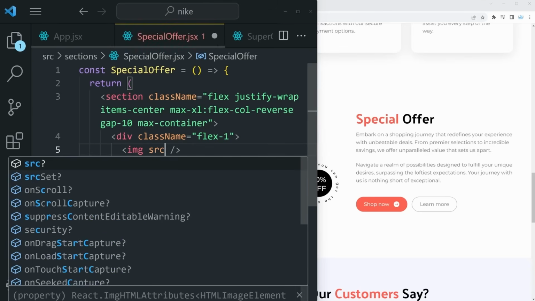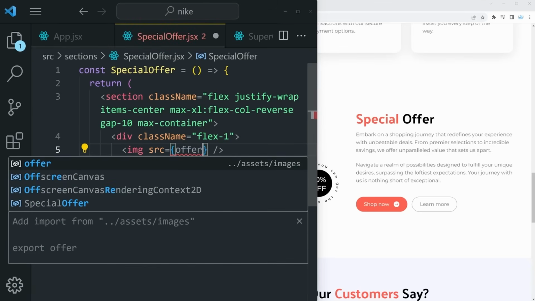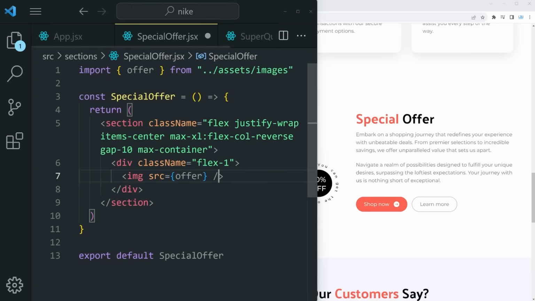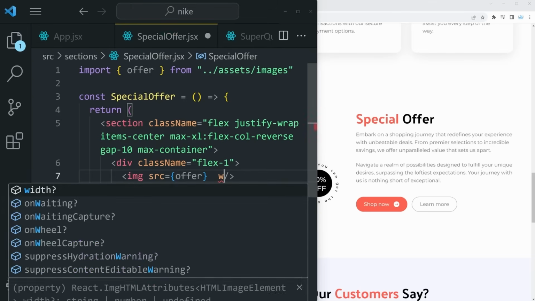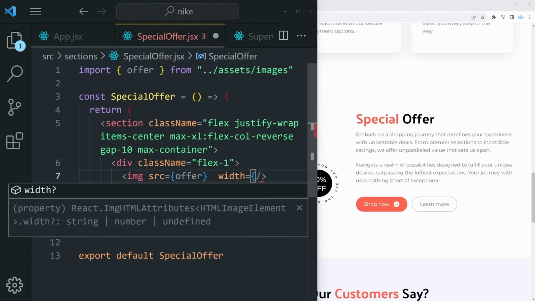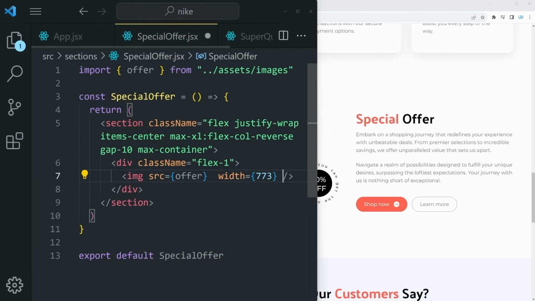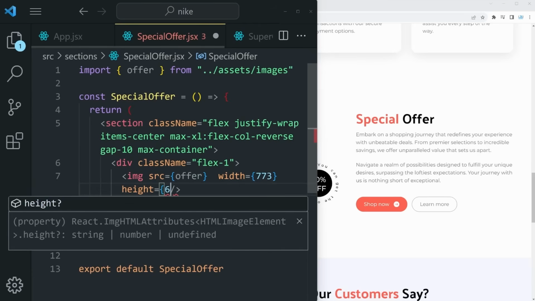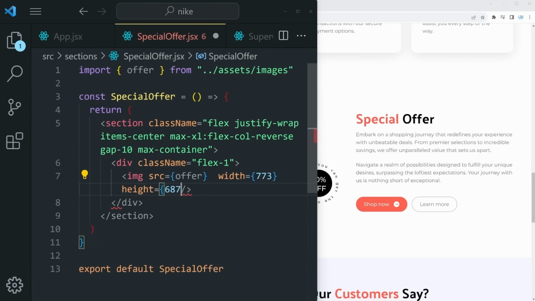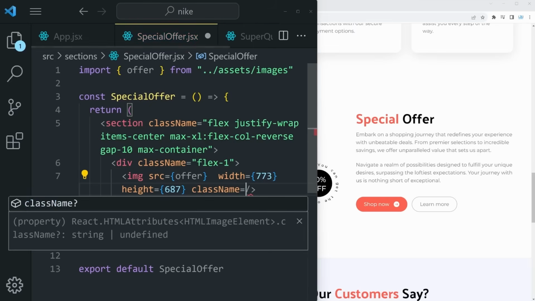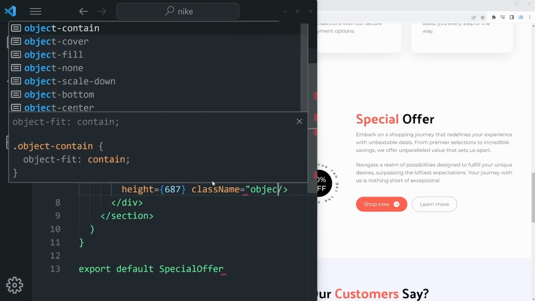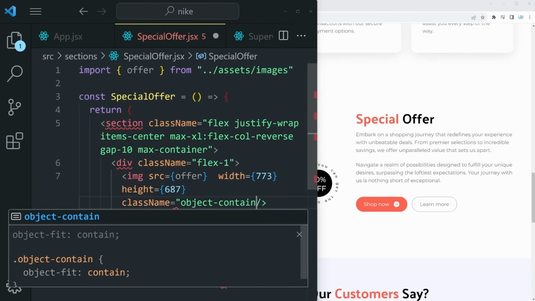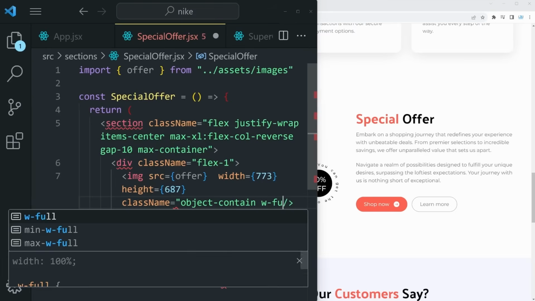It's going to have a source equal to offer, and that's coming from data/assets/images. It's also going to have a width of 773 pixels and a height of 687 pixels. I found these values to work the best. And a class name equal to object-contain, as well as w-full.